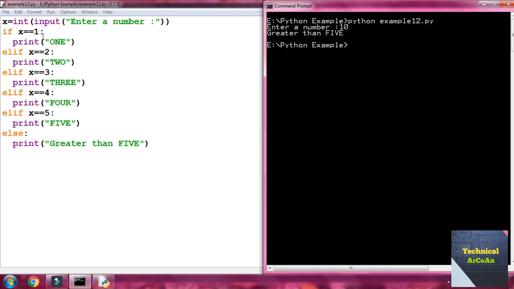Now if we execute this Python script again and provide another input, suppose we provide 4, it just prints 4 because this condition is satisfied. Whatever input we provide is converted into an integer and stored in x, and every condition is checked. x equals 1, no. x equals 2, no. x equals 3, no. x equals 4 is true, so that's why it prints 4.